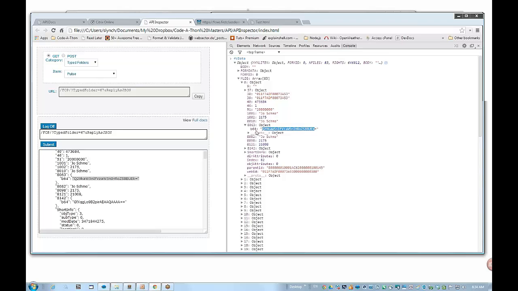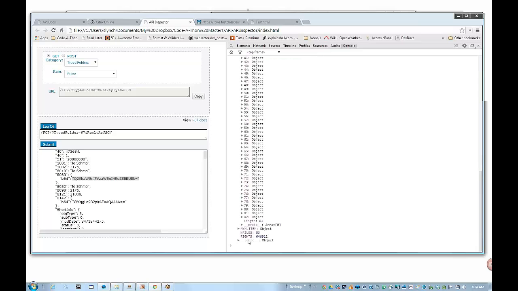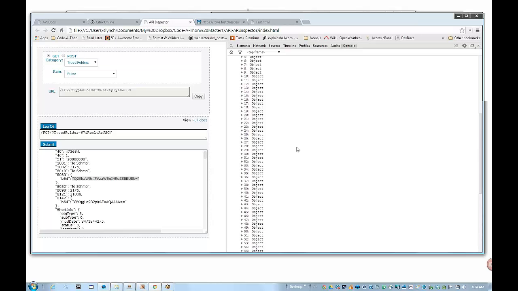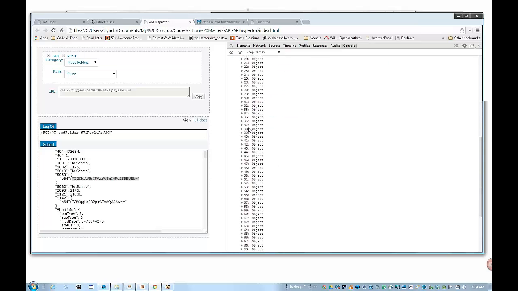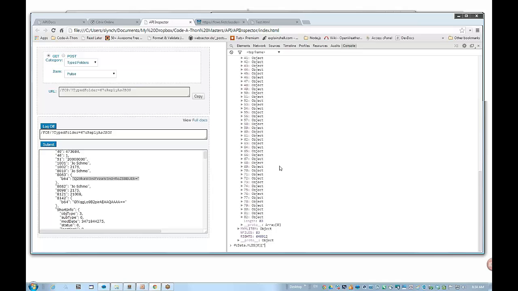So FC data dot MLDS, and then I want the 0 item, and because the item that I want is field ID 8063, I can't use dot notation on numbers, so I have to use string notation 8063. And the base 64 representation, B64, which is the object that was right here, B64. So if I've done that correctly and hit enter, I've got that code.